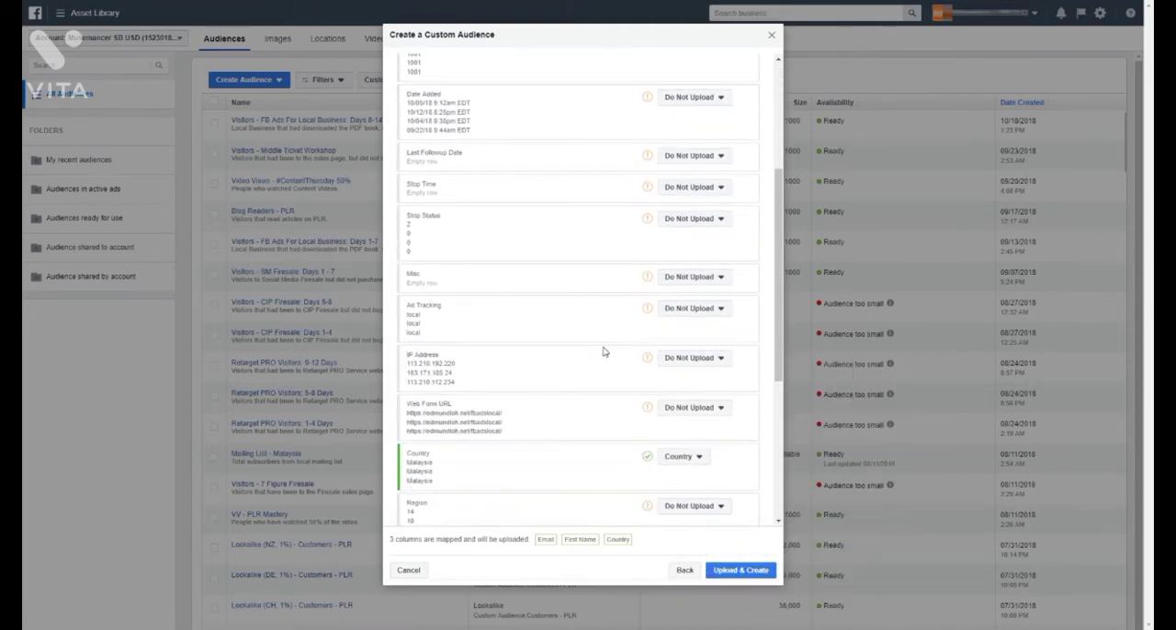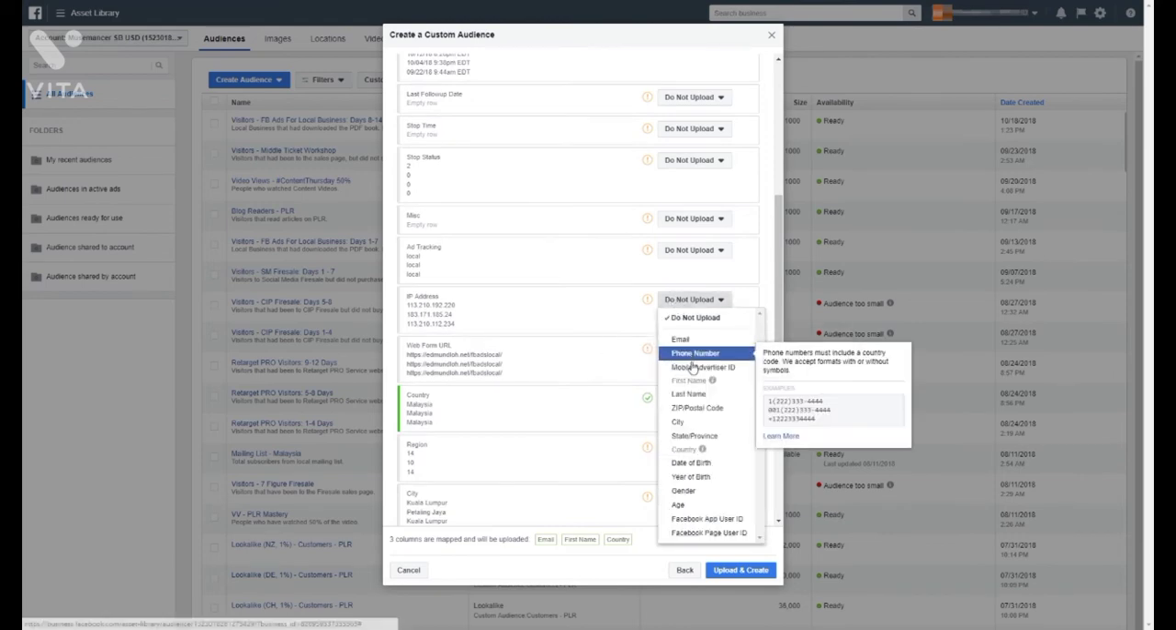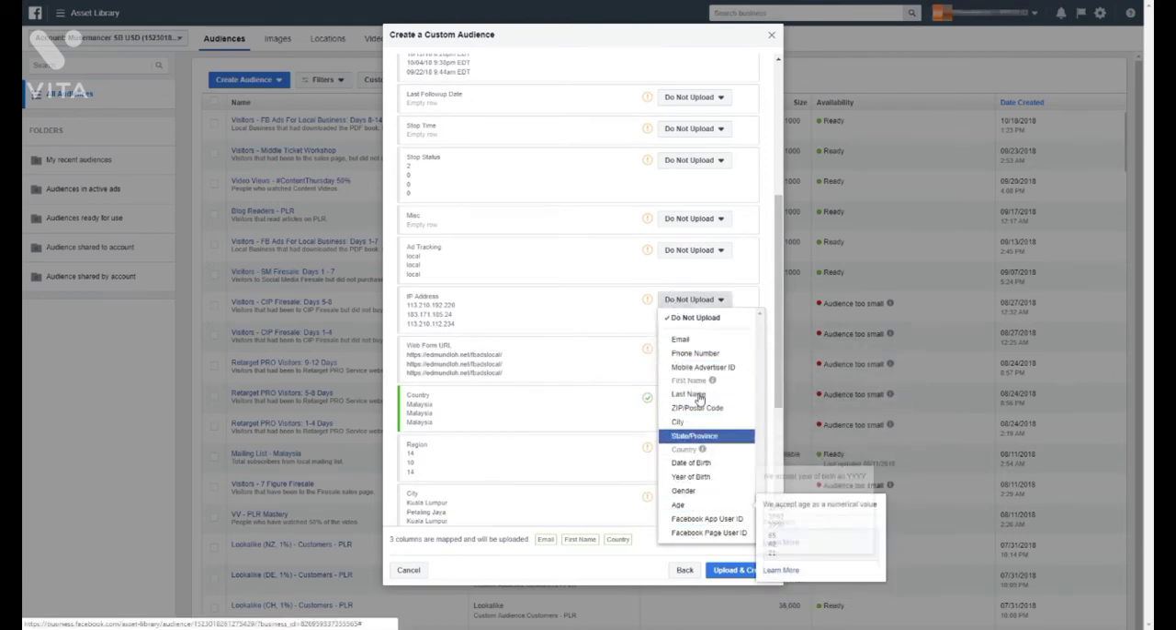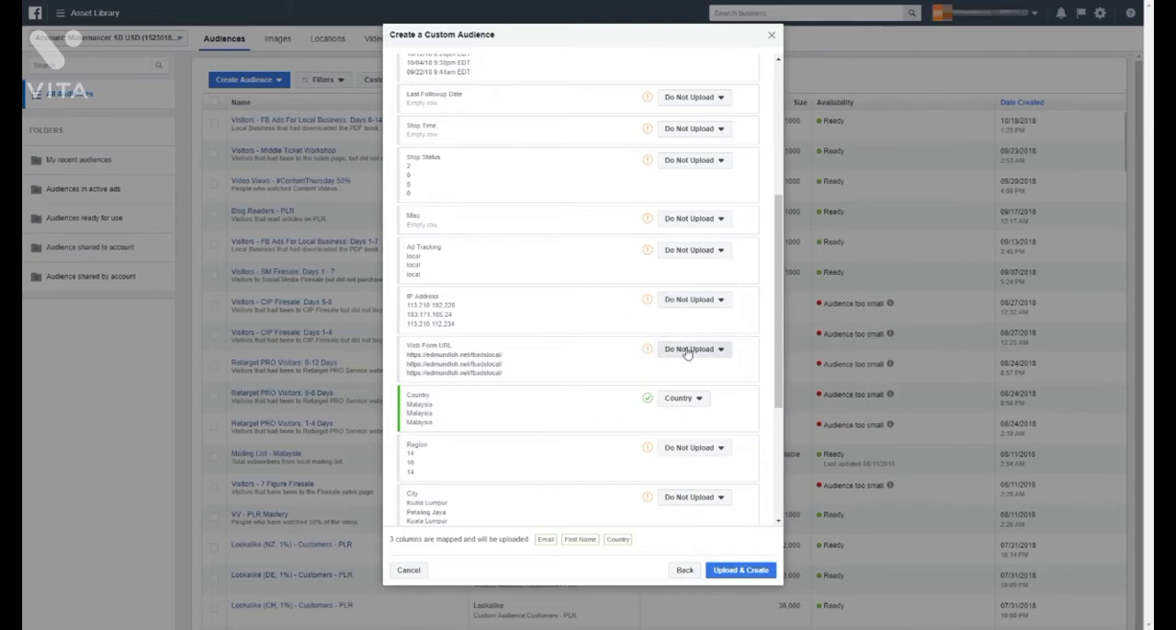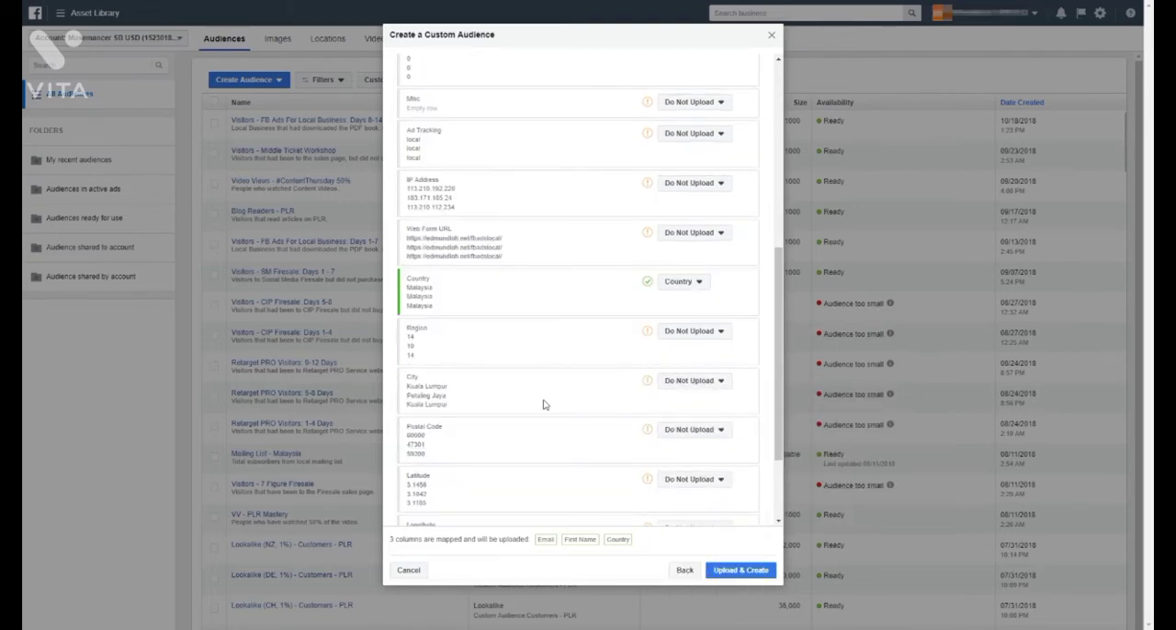I'm going to leave almost all this alone. This is IP address. Okay, there's no such thing as IP address here. Okay, web form, let's leave that alone. Country is correct. This is a city.